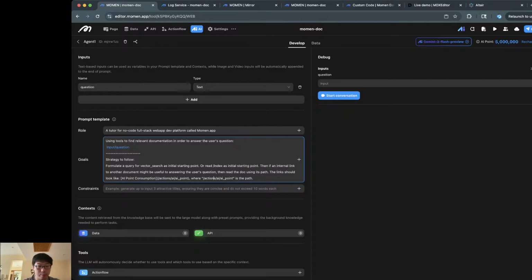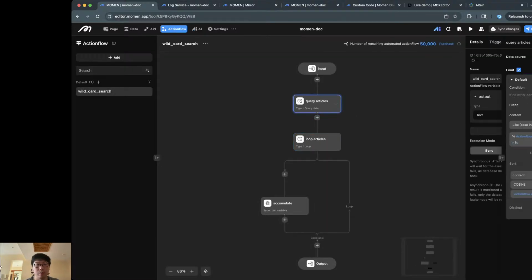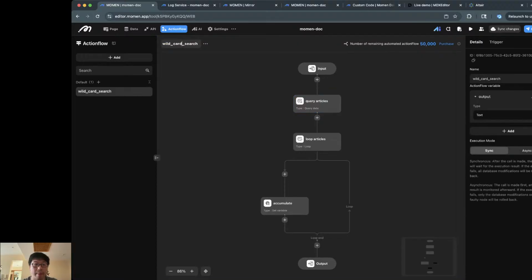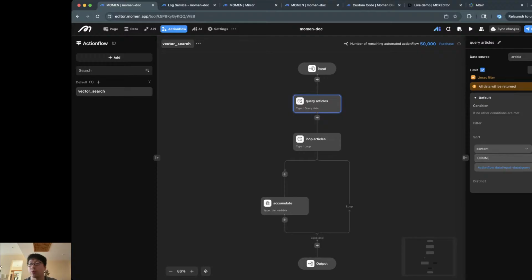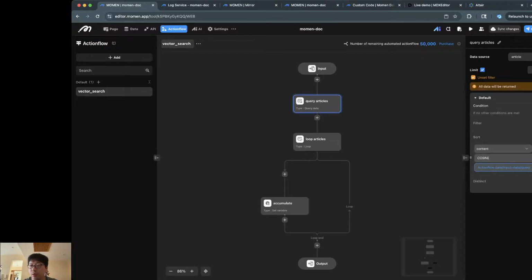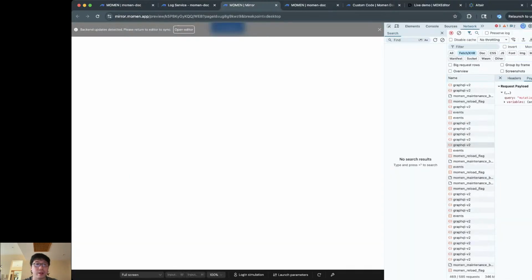Okay. And then in here, we'll not have wildcard search. We'll just call it vector search. And then we'll get rid of this particular filter. We'll just do the sort and return three articles. Okay. And in this case, yeah, we can now search for better things, I think.